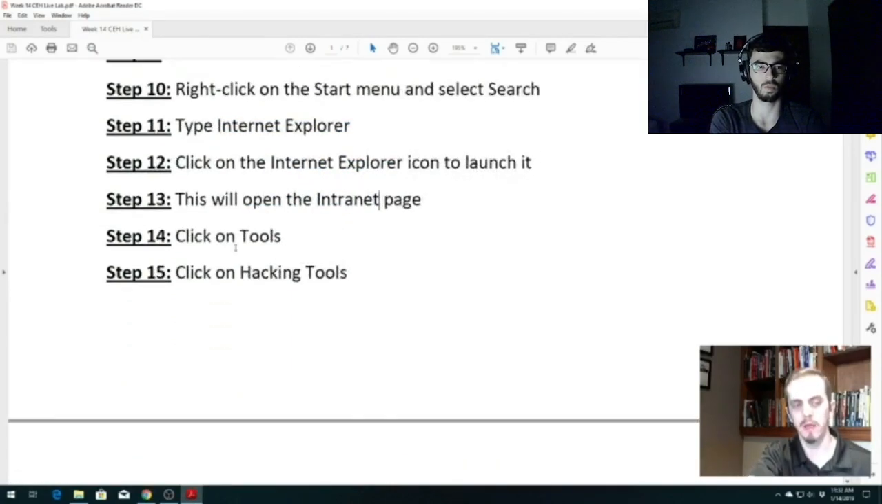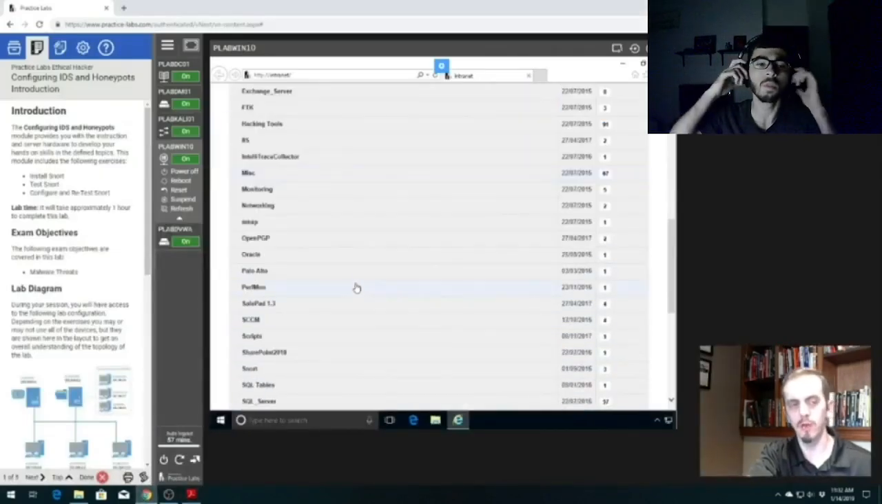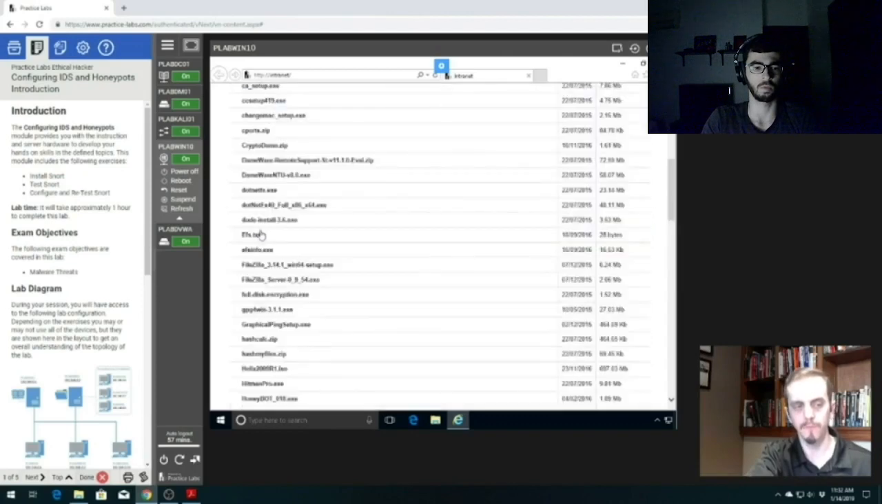Now we're going to go ahead and click on Tools and then Hacking Tools. So we'll go ahead and knock out steps 14 and 15 right now. So we're going to click on Tools at the bottom here. And then we're going to have to scroll down a little bit, and you'll see that we have Hacking Tools. It's about halfway down or so on the page. Let's go ahead and click on that. All right, let's go back to our lab document.